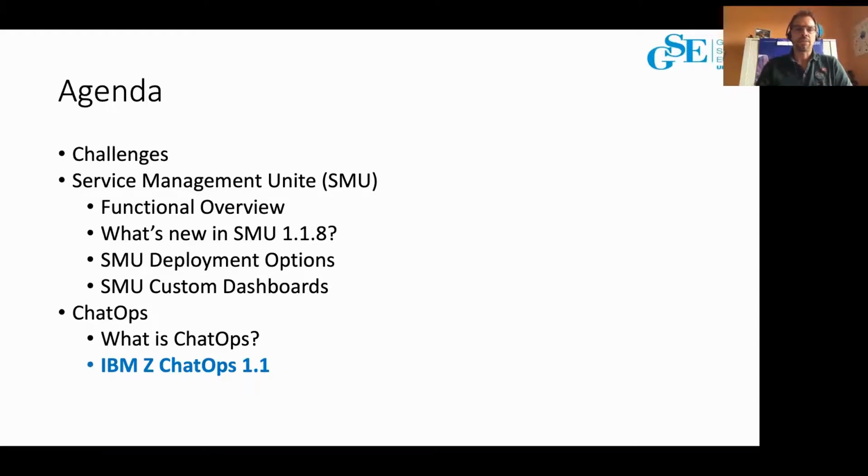Now, how does this relate to IBM Z? We have added a brand new offering called IBM Z ChatOps to our suite offerings, and that is a free of charge component of those suites. In the last week, together with the latest SMU release, we announced and made available for download the first version of IBM Z ChatOps.